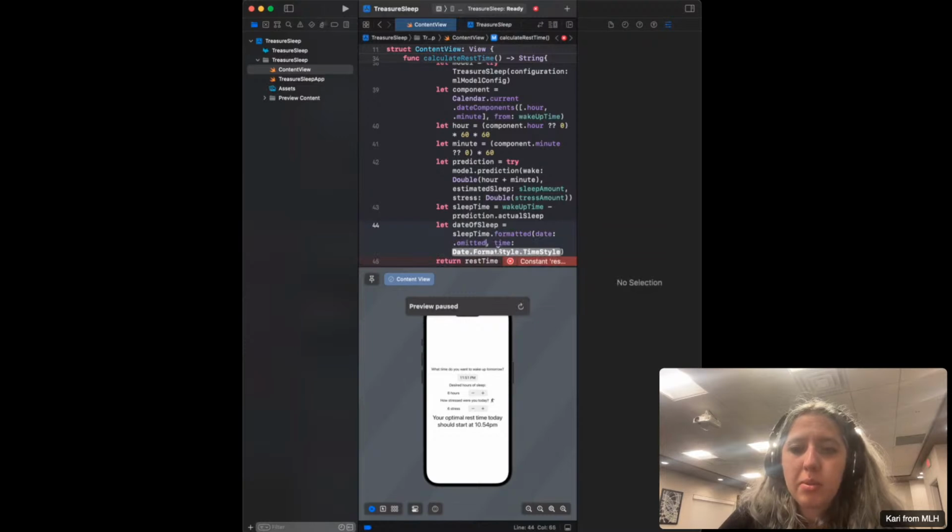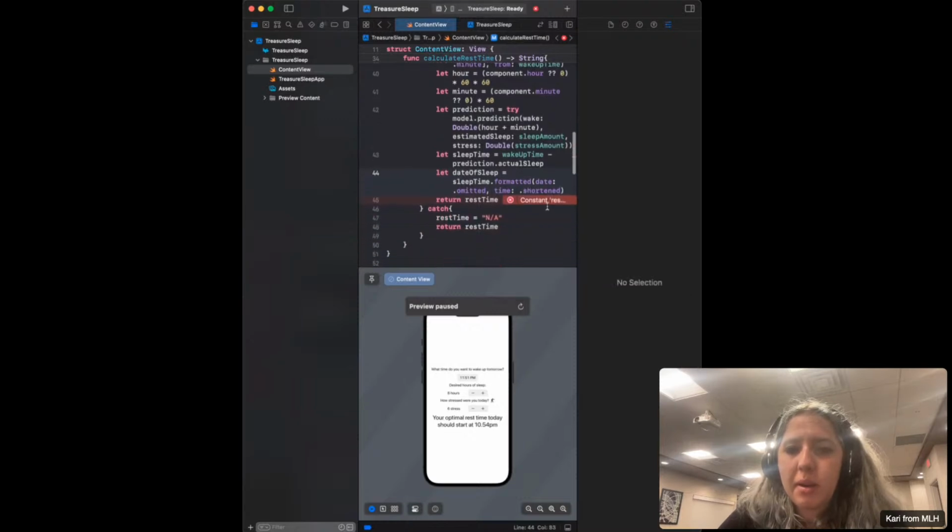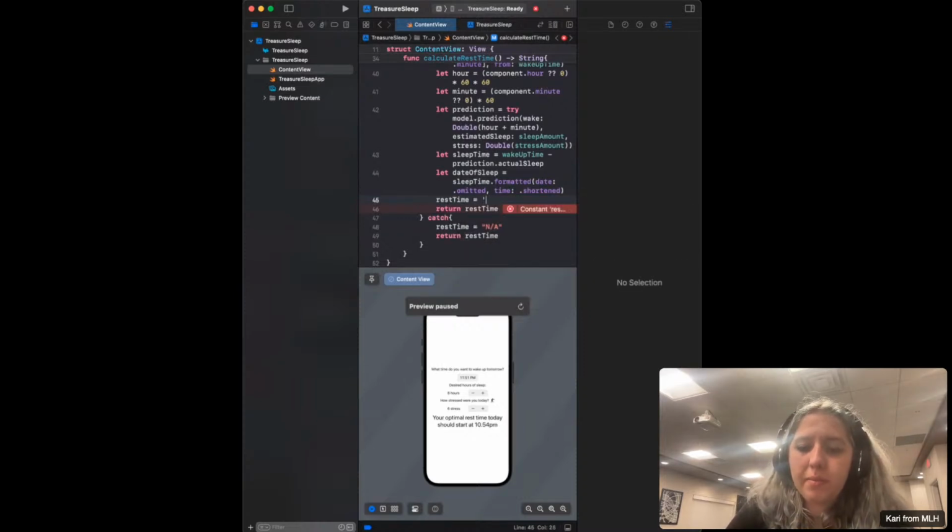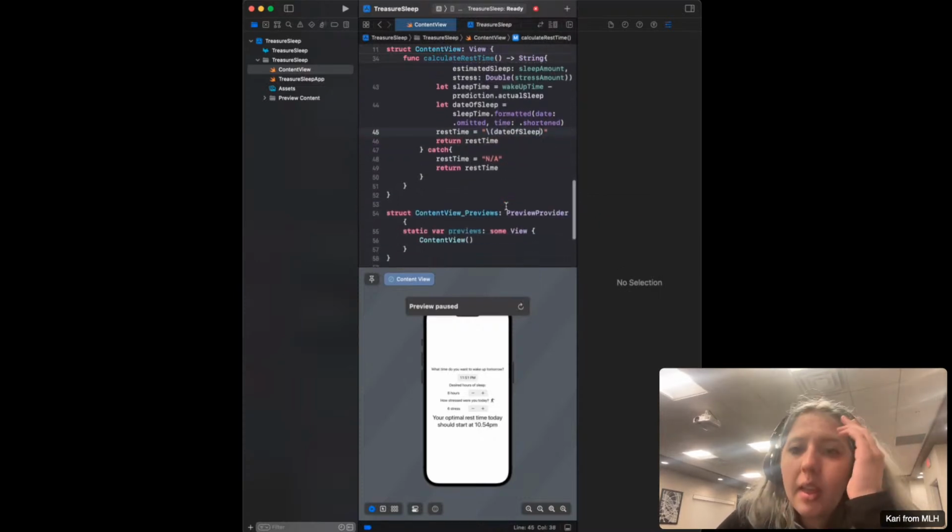And then we'll do time. We'll do shortened. That way we can see only the hour and the minute instead of seconds, because it doesn't matter. And then finally we'll set our rest time to be a string, which will go ahead and extract the date of sleep. And then finally, that will return our rest time. And then there we go.